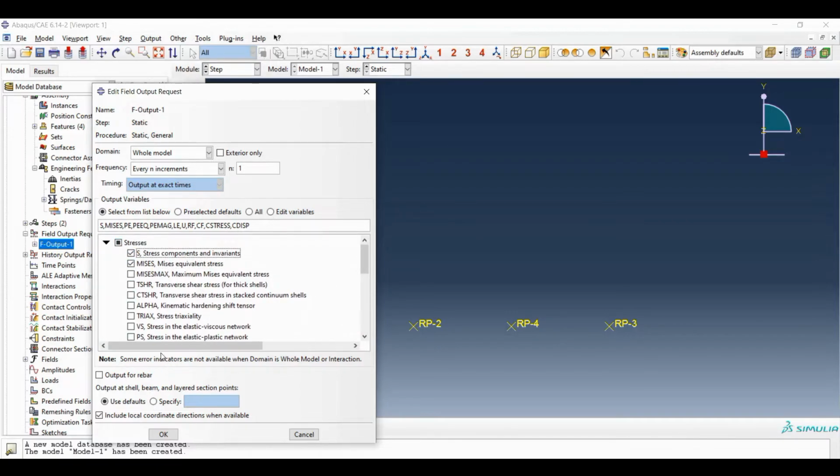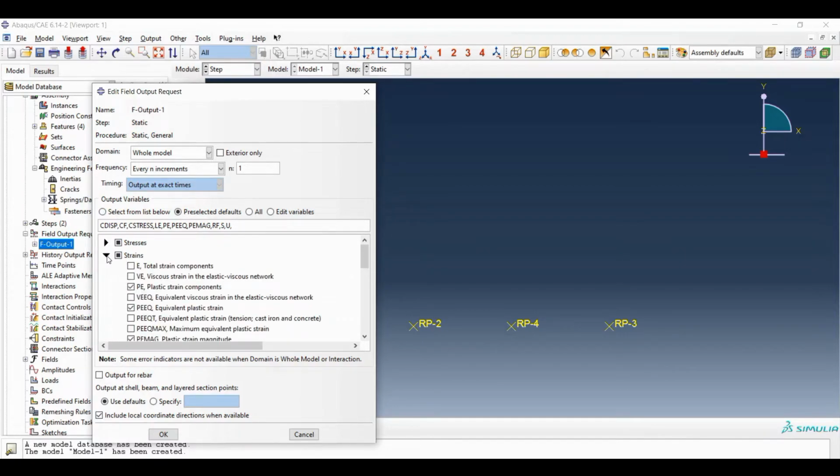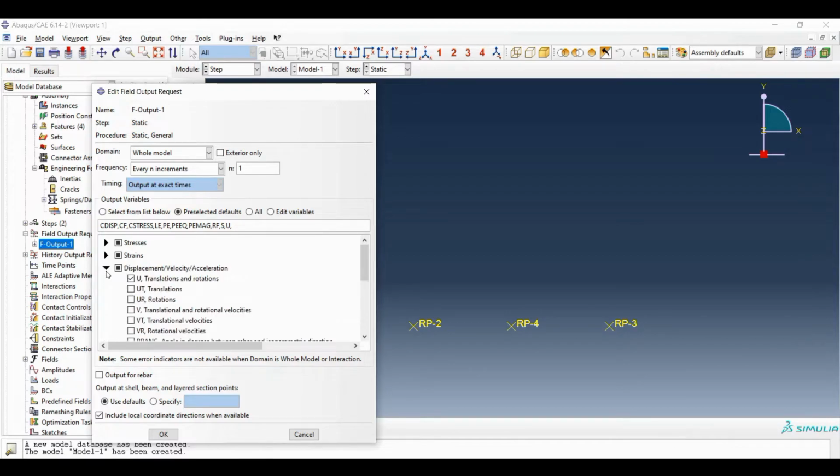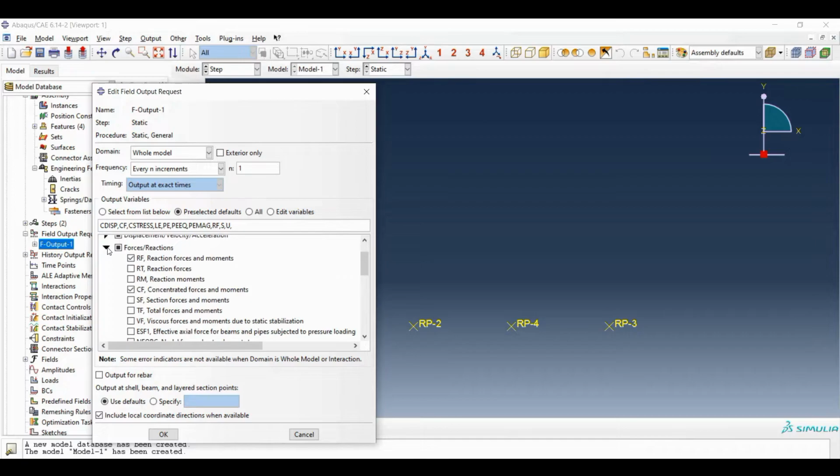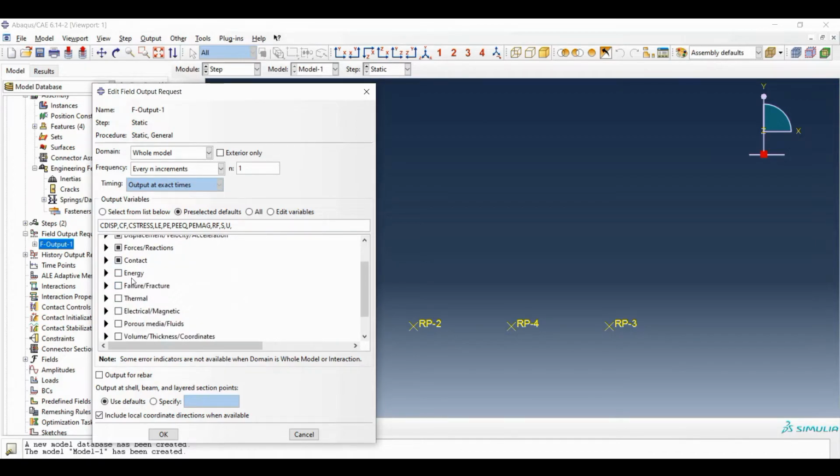But I'll just use preselected defaults here, which means that I'll just get stresses, I'll get strains, plastic strains, I'll get displacements, I don't need velocities for this one, I'll get reaction forces and moments.